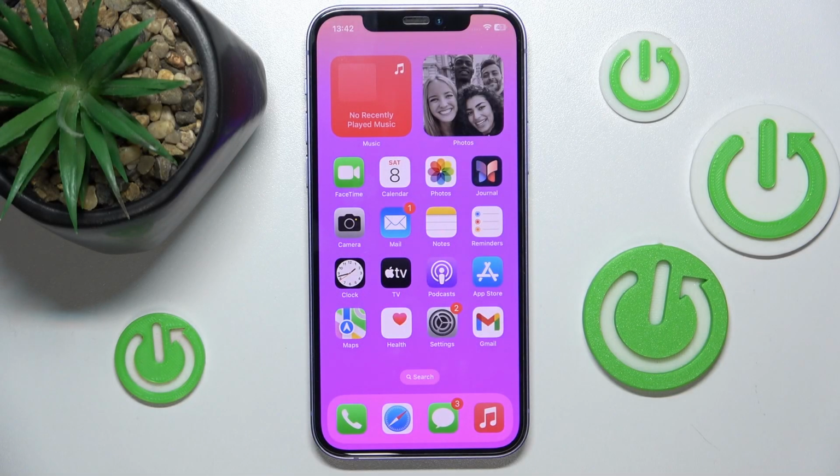Hello, in this video I'm going to show you how to set the default calendar in the calendar app on iPhone.